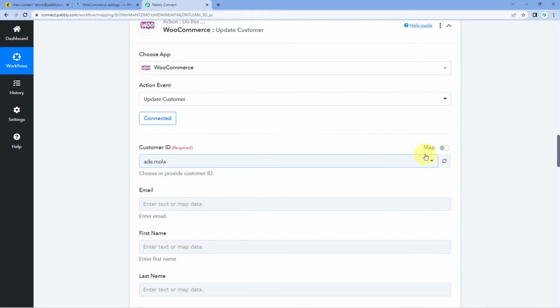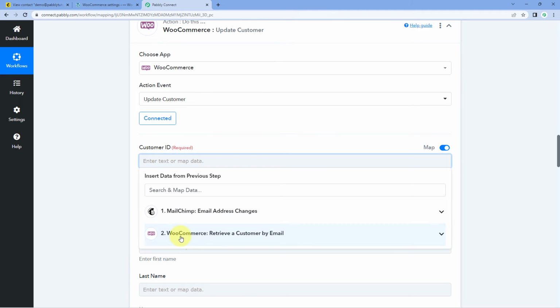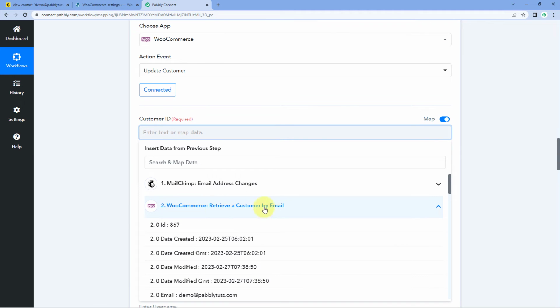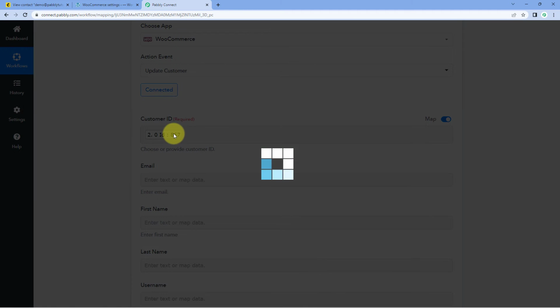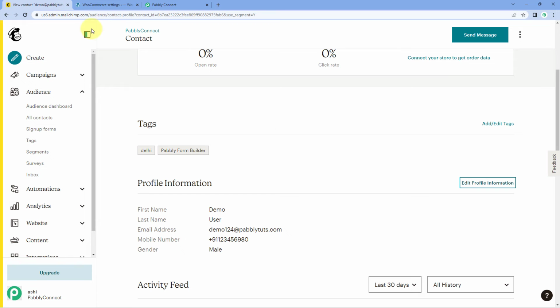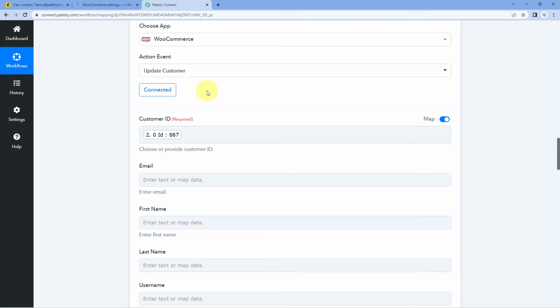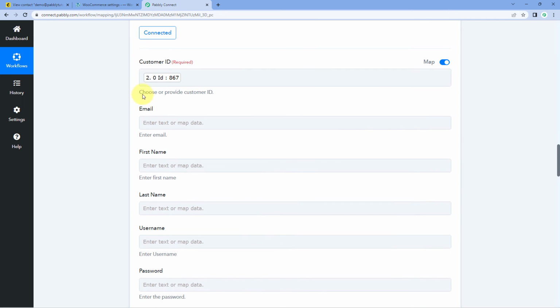To map that data over here, just turn this mapping button on, clear this response, and from the drop down under WooCommerce, retrieve a customer by email responses, select this response of ID and map it over here. So whoever is the customer who has the old email address which was updated in our Mailchimp account, for that same customer we will be updating the new email address.